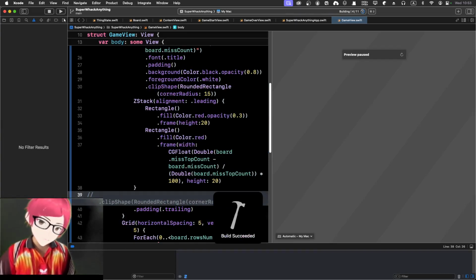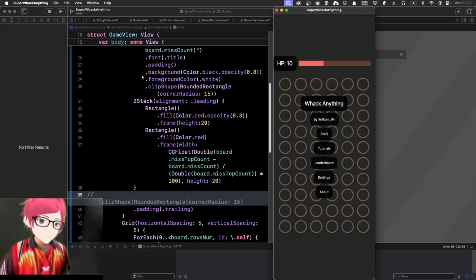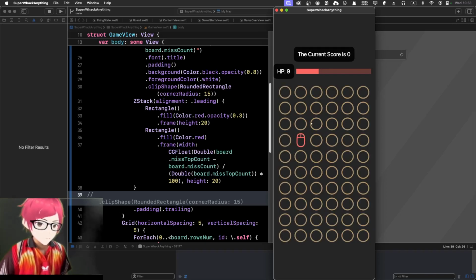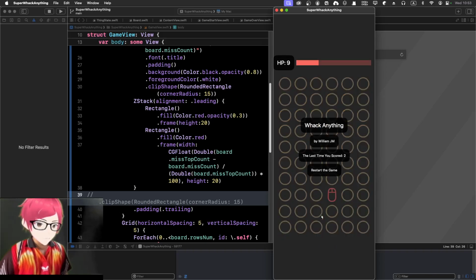Just add the padding of training. So just add the training. I got a hit point, but the percentage is not good enough. So let's try this. 1, 2, 3. Okay, it's game over.